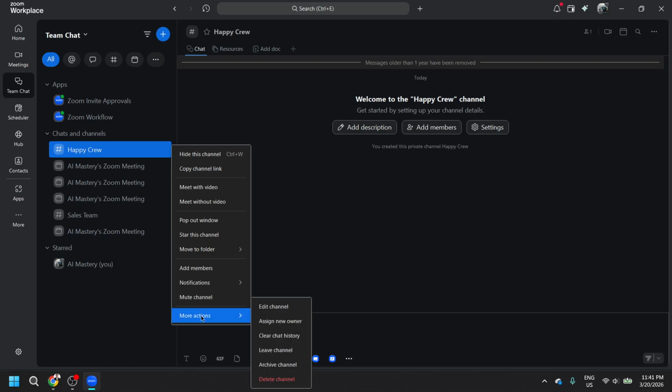Depending on your Zoom version and your permissions, some options may be visible right away or grouped under this More Actions area. If you don't see More Actions, try expanding the window or ensuring you're hovering over the correct channel in the list, not a direct message.